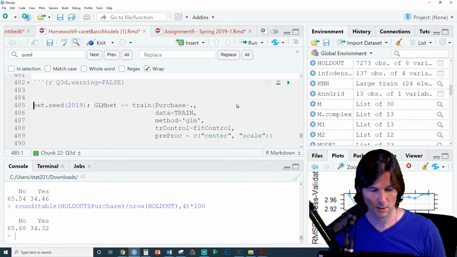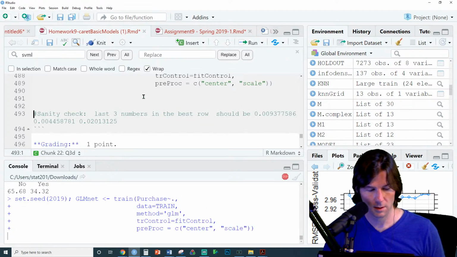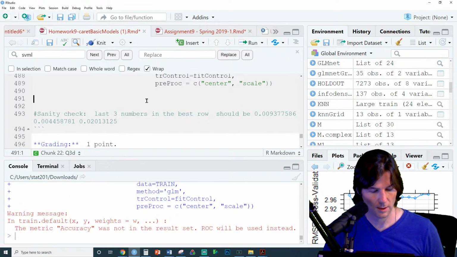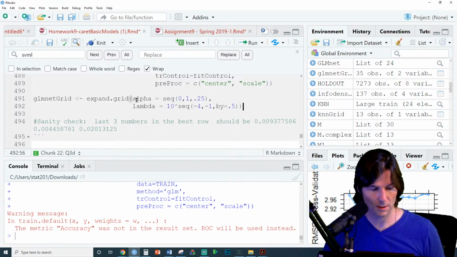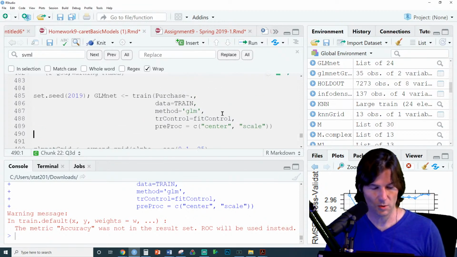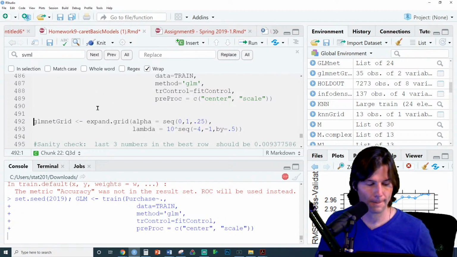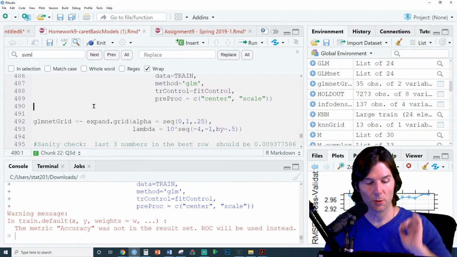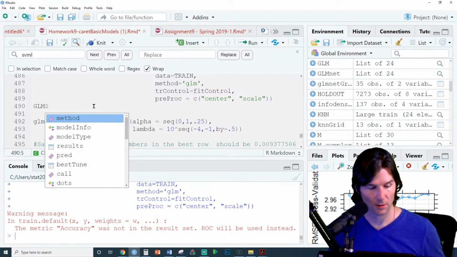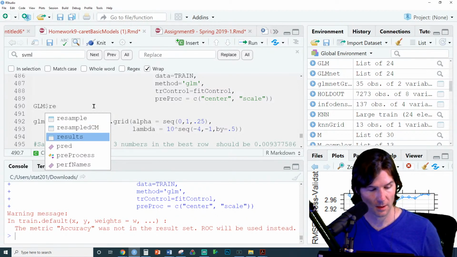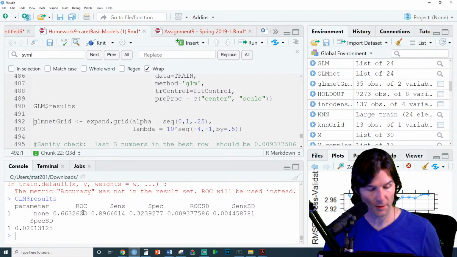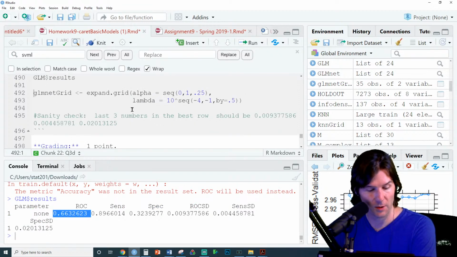Let's run it. GLM net is running, it takes a little bit longer. Accuracy was not used, good. Oh, did I save it into GLM net? Oh, that's a bummer. Okay. So we should see the results in here. Let's go to GLM results, and there we go. There's the ROC. And were those the values we should get? Yeah, we got the right values.